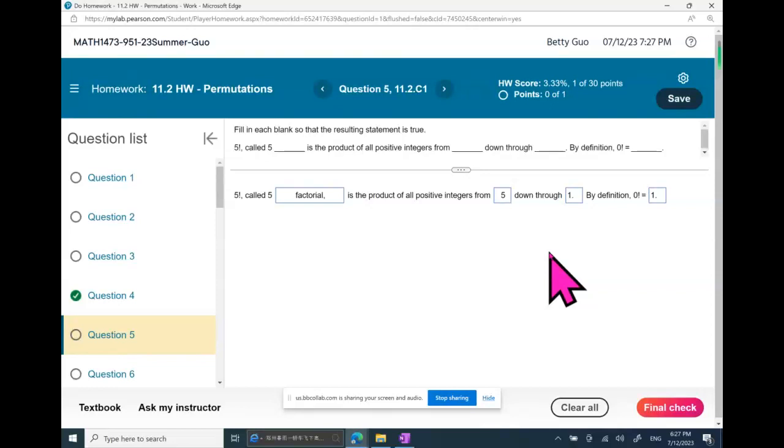0 factorial is not equal to 0. Let me explain why 0 factorial equals 1 makes more sense. Let's say you have 0 books, and you choose 0 books to put on a shelf. Now how many options do you have? You have one option. Your option is nothing, doing nothing.